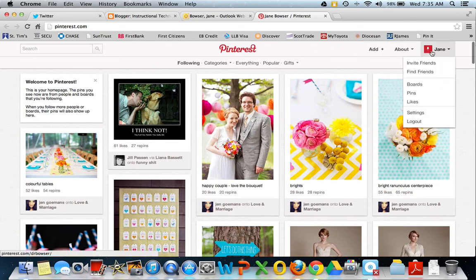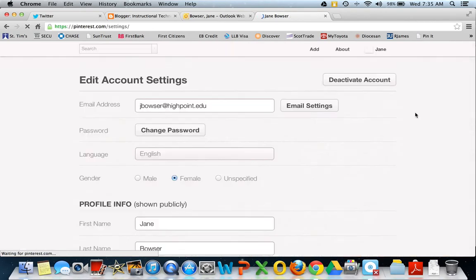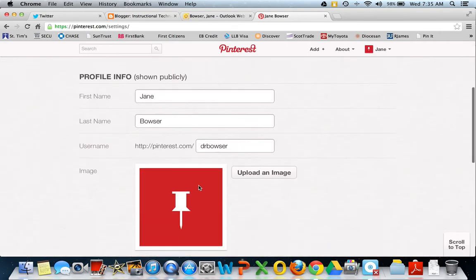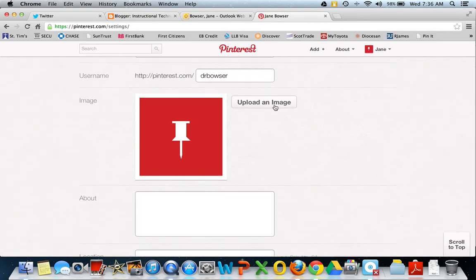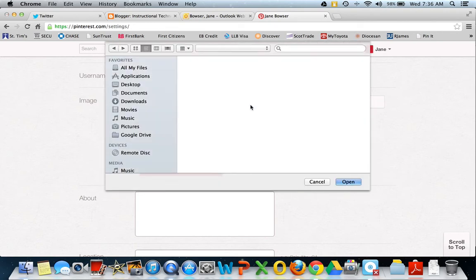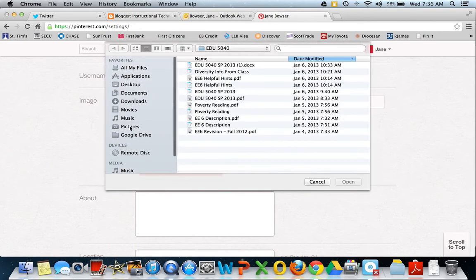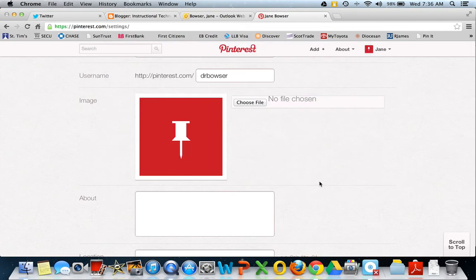What we're going to do is first take a look at settings. In settings, you have your email address, you can change your password, you have your language, you put your information on here, and you can actually upload an image of yourself. I suggest that you do that at your own leisure. Just click Upload Image and choose a file. You can choose the file that you want from your pictures, and then you'll have an image of yourself.